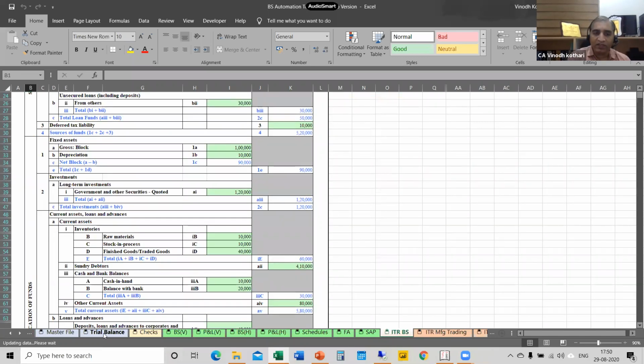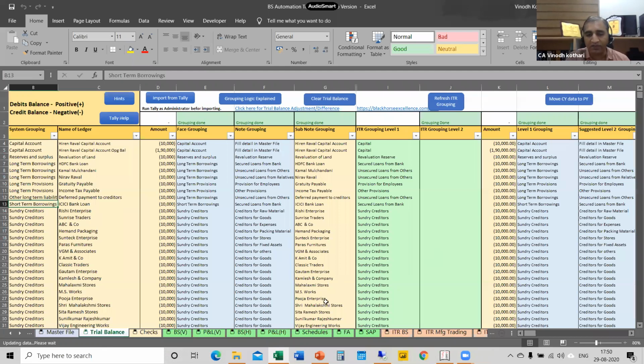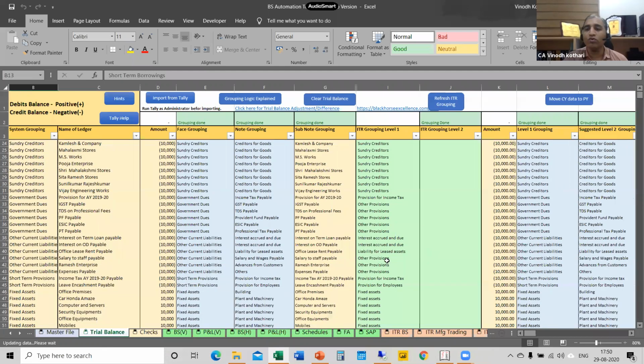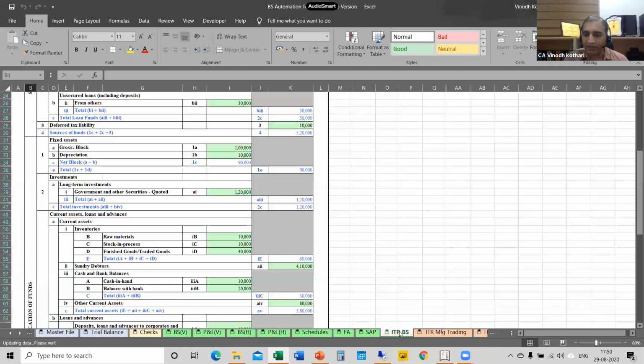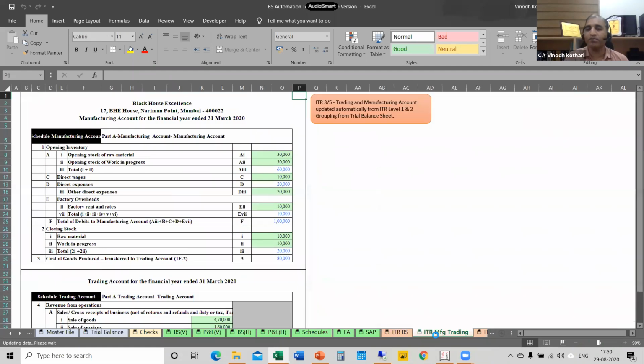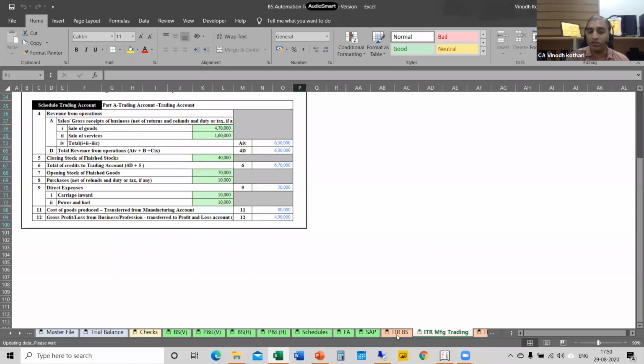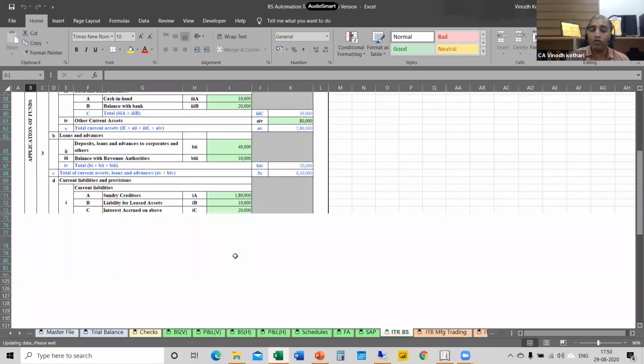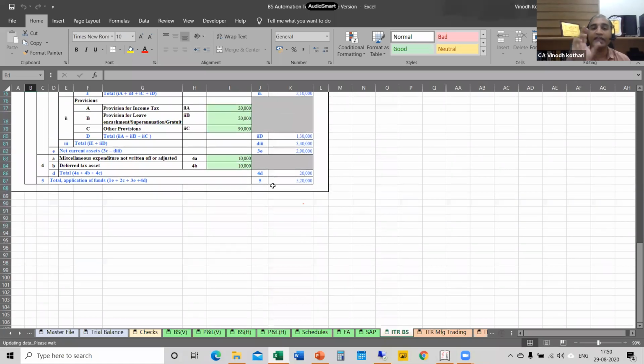So the only thing you need to do is update these groupings, wherever it is in red, not in red. Accordingly, it will prepare the ITR balance sheet and the trading and profit and loss account for the ITR. Now, along with this, in the new version he is giving an option where you can export this to an XML file.